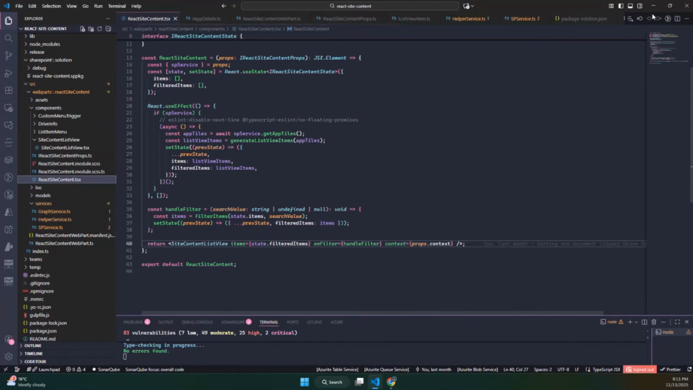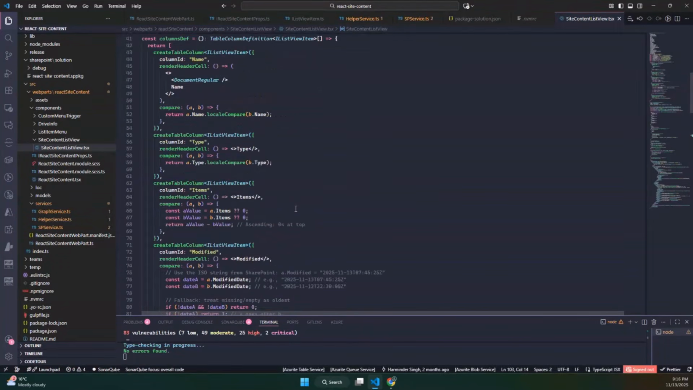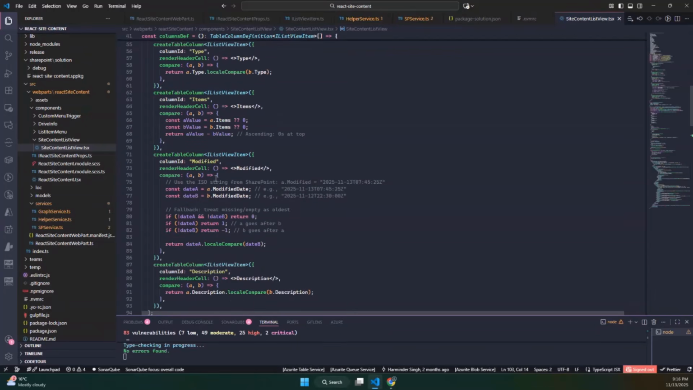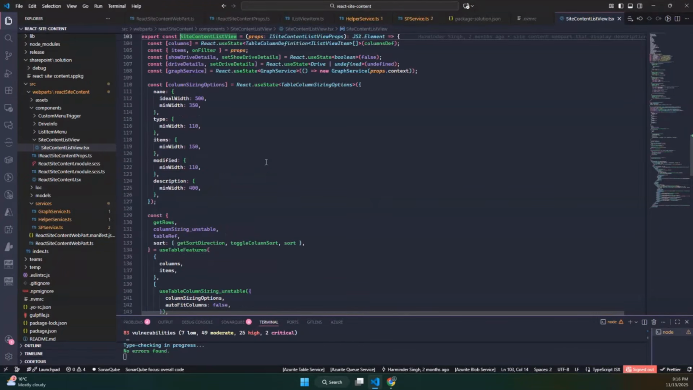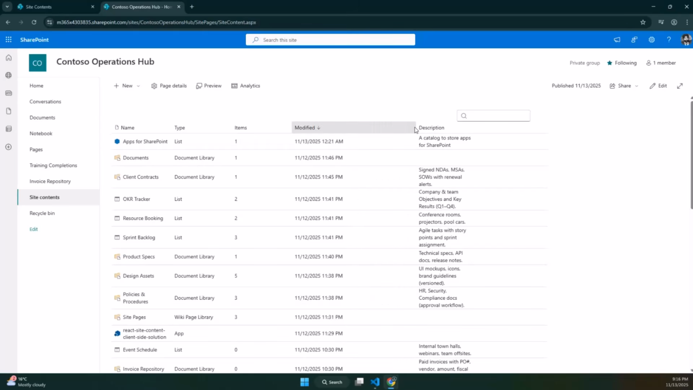And to create this whole UI, I have used the Fluent UI 9 table. Over here, we can see that I have created all the column definitions and how the sorting is going to work. Here we can see how the modified date is used to sort the items in the view. And this is the definition of the columns, what the minimum width will be. This also gives us the flexibility to increase the width of the columns.